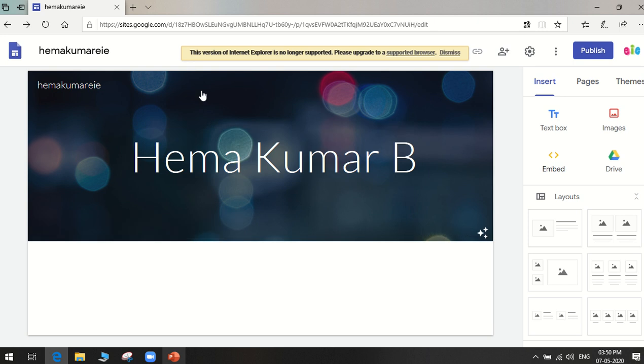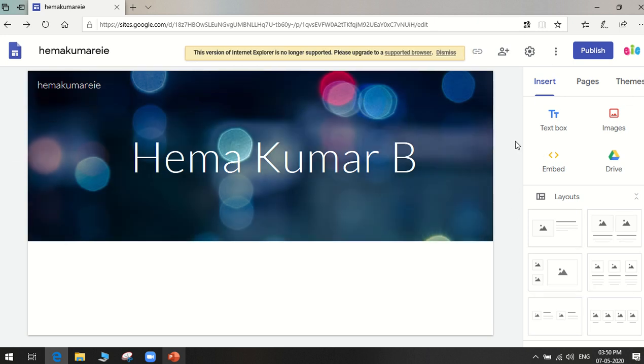Now on the right hand side you can see a variety of contents that are available. You have three tabs here: one is Insert, second is Pages, third is Themes. In Insert you have different options for inserting. Some of the options are a text box and images. Suppose you want to embed some videos, or give a link to a file from Google Drive, you can use these options.